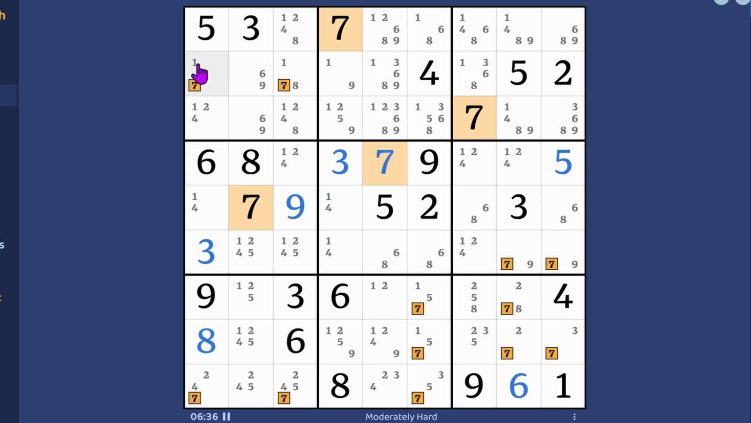7. Here we have an X-wing, and therefore on this row I can eliminate this 7. Okay, what else? We go to 8.